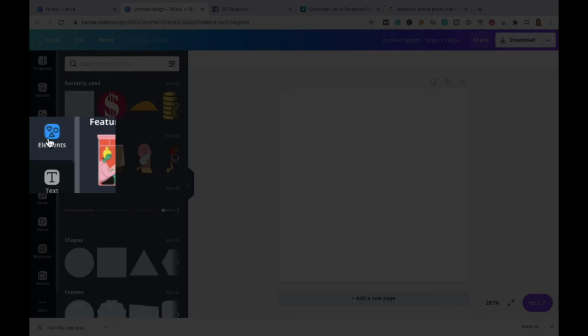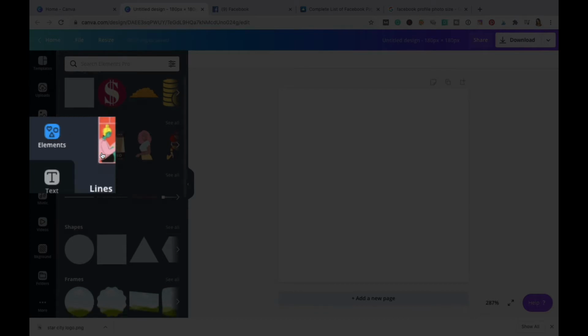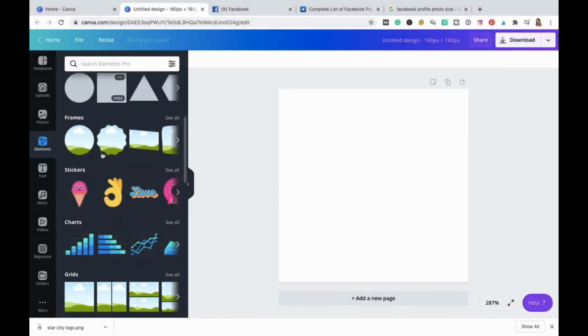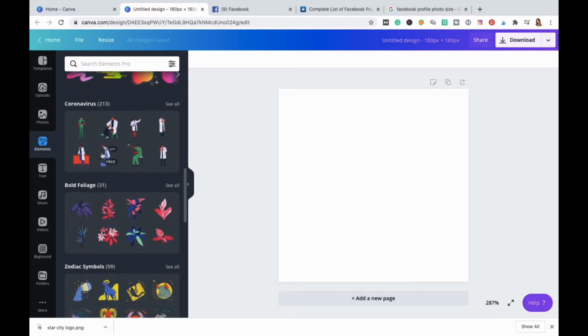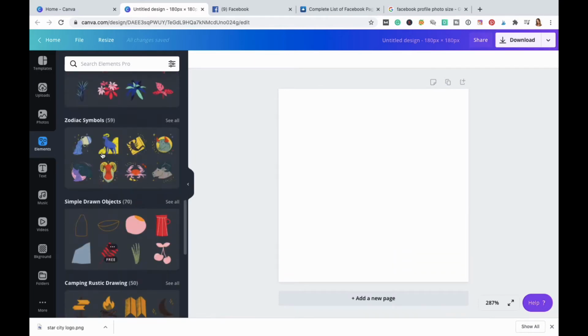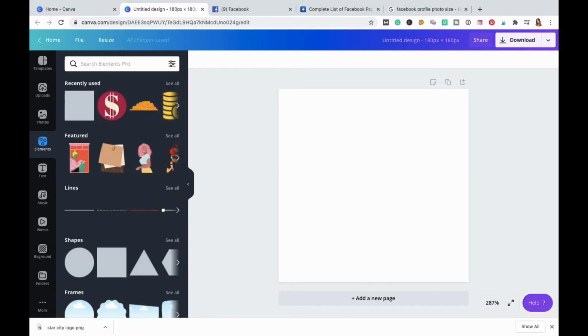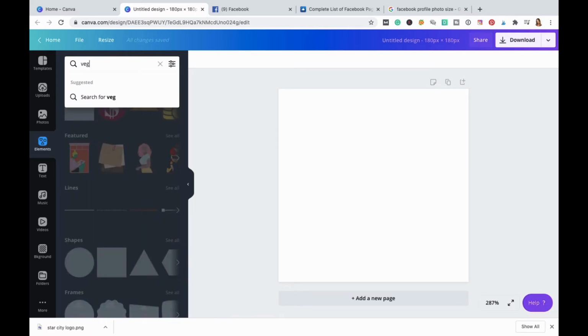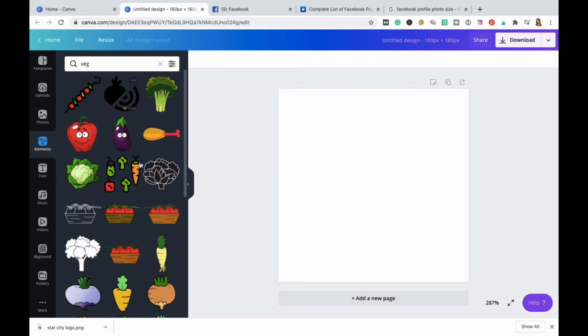So you can click the elements. It has little shapes here. Click on that and it can give you lines, shapes, charts, grids. There's coronavirus. Now what I want to do is maybe look up some vegetables. I'm just going to type VEG.